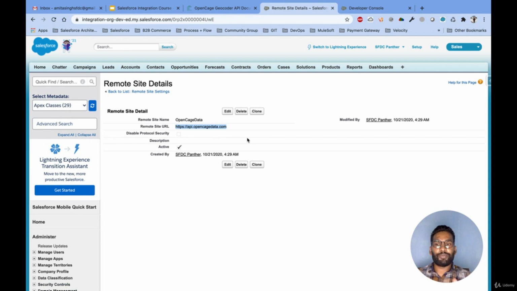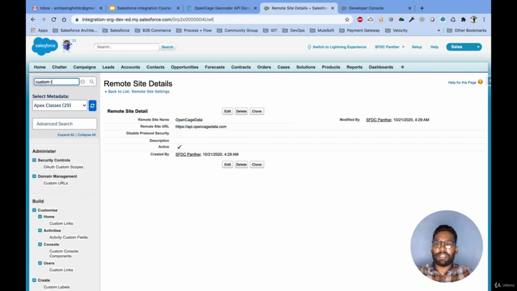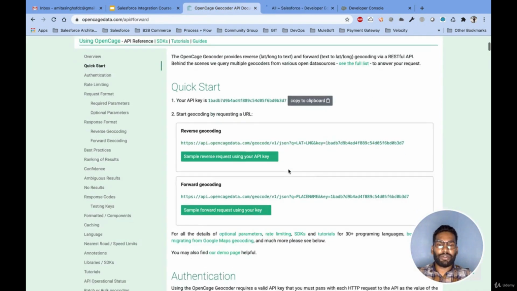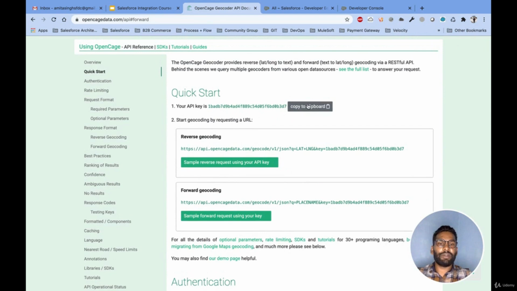We have step 2, which is adding some custom labels. So we will go to custom label, and then under build we are going to create a custom label here. What we are going to store in that custom label is our API key.